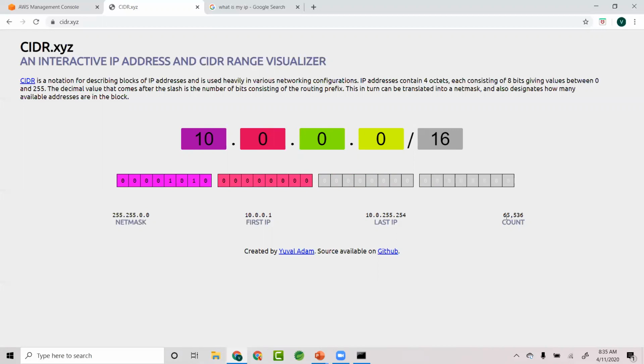So I can get up to 65,536 IP addresses, because you have the complete 255 and another 255. Now let's say I say /8. In this case, only 8 bits are used for routing, and the remaining 24 bits are used for your IP addresses.